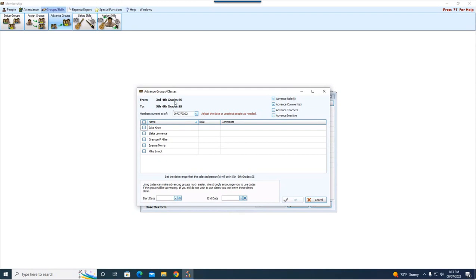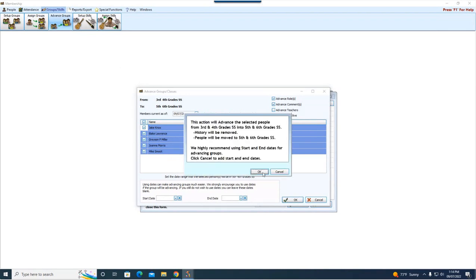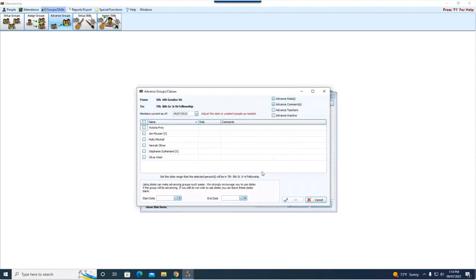These were the original people in the third and fourth grade, and now they're moving to fifth and sixth grade. We're going to say everybody in here is a fourth grader, so everybody needs to go up to the next Sunday school group, which is fifth, sixth grade. I'm going to check them all, say okay. Here's that message letting me know start and end dates are good. I'm just going to say okay through this.